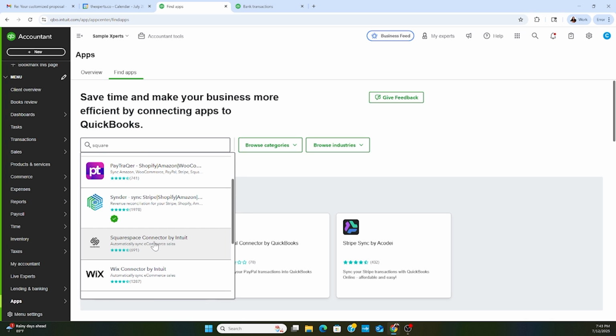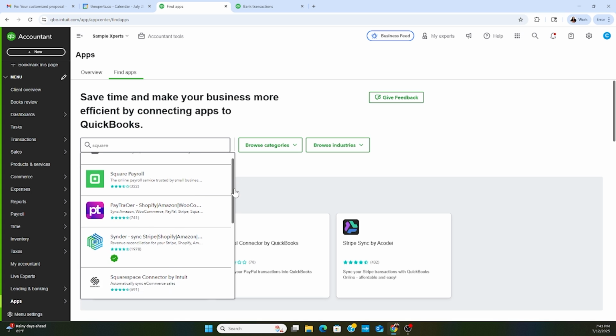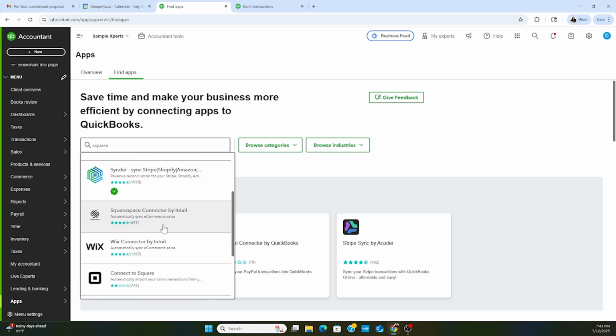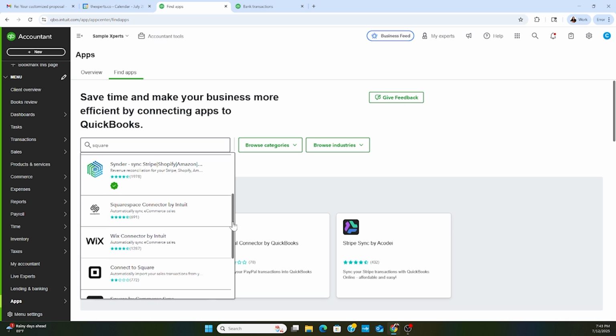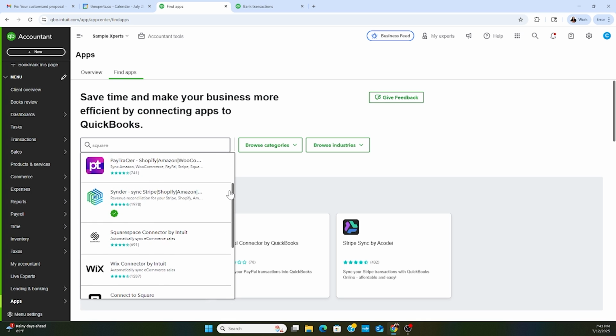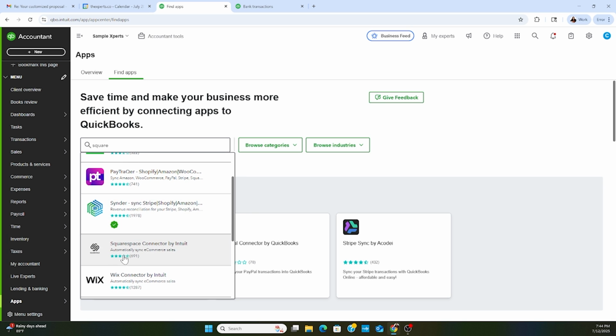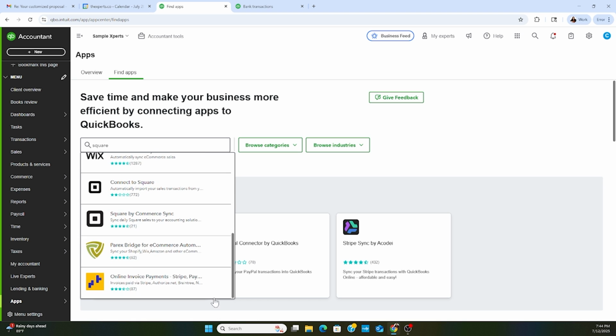This is the new one, Squarespace Connector by QuickBooks. And look at the reviews compared to this one, which doesn't have reviews here but had pretty bad reviews before. So obviously it's looking a lot better. The Wix connector as well. So we're excited about that. So connect to Square, this is the old one. As you can see, not very good reviews here. So this is the new updated one and is working a whole lot better.